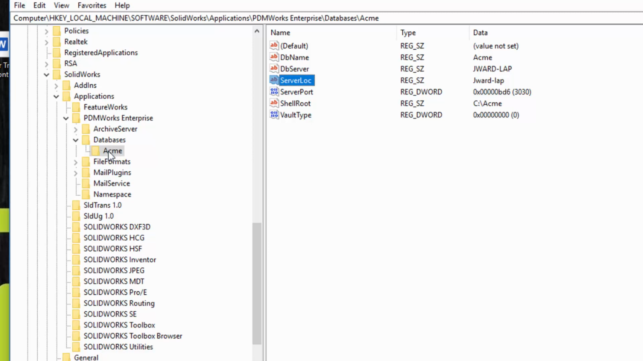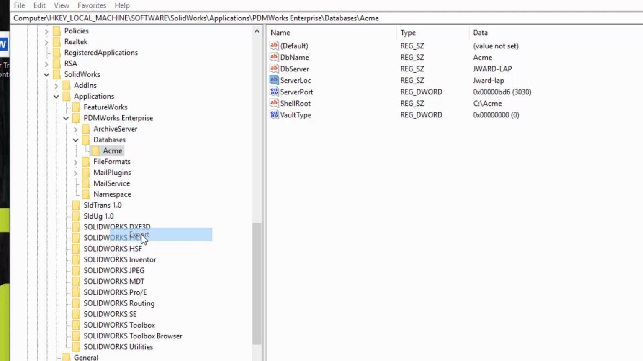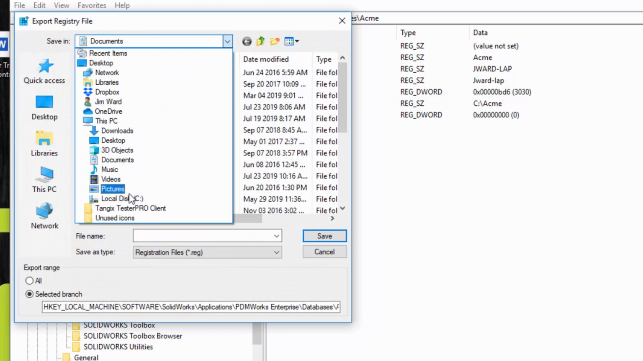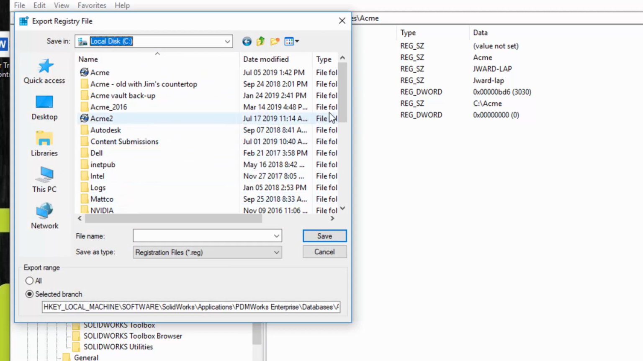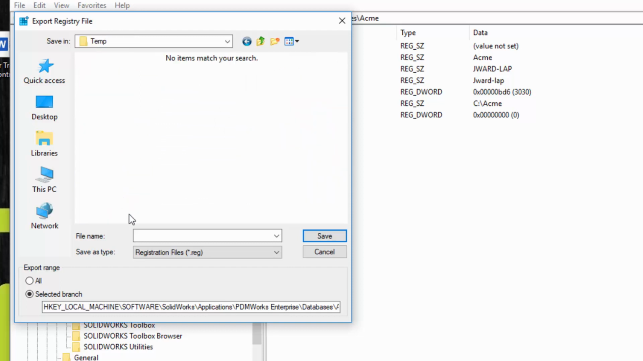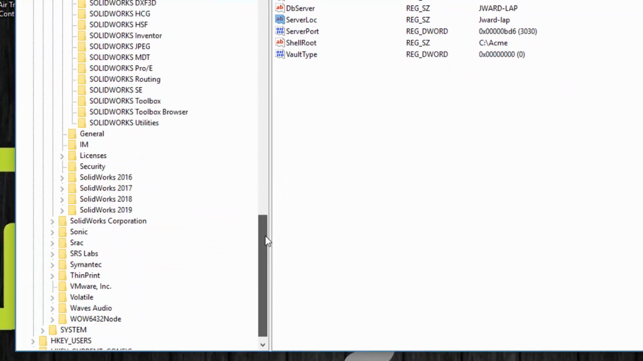key. So if you right-click this and choose export, and you decide on a good place to save it to. In my case, I'm going to put it over here in my temp folder. And you can call it whatever you like. I put a number one after it because there are two locations that I need to export. So SOLIDWORKS registry one. And now the other location is in the 32-bit area.